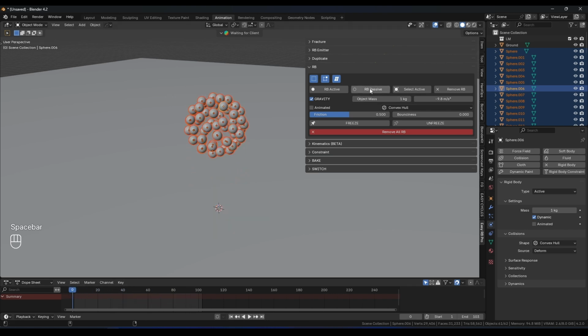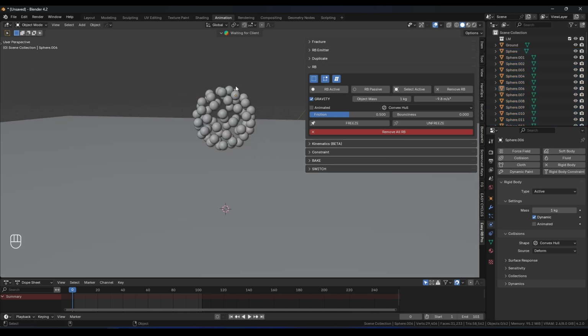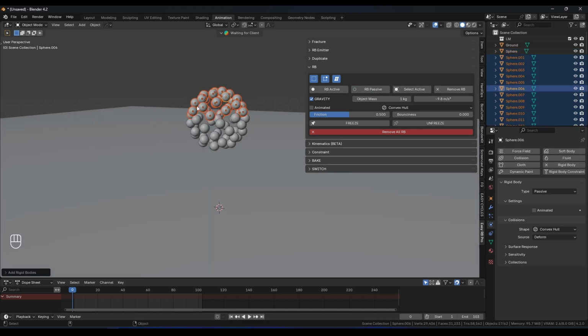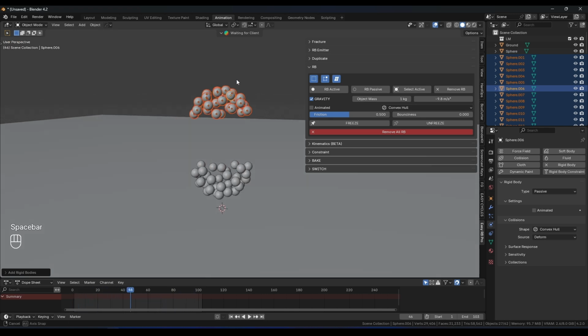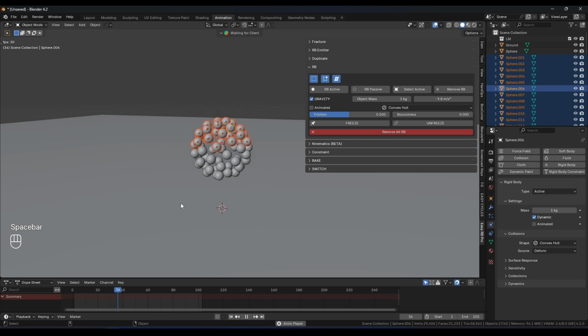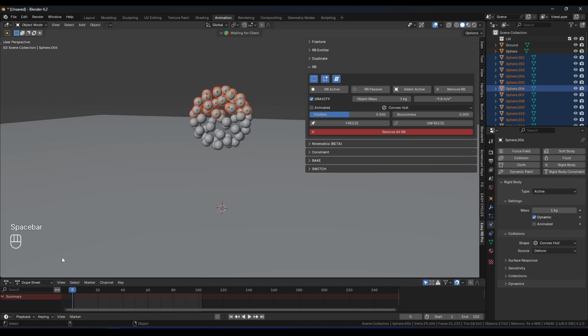so if we select some of them like this, we can make them rigid body passive. They will not move and they will not simulate, and this will work with one click. If we want to change them, we can just press set rigid body active, and let's restart the simulation again, and they will simulate like this.